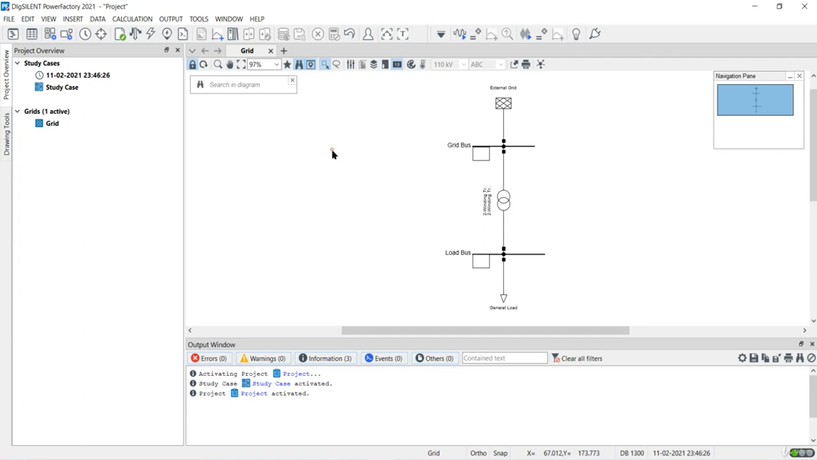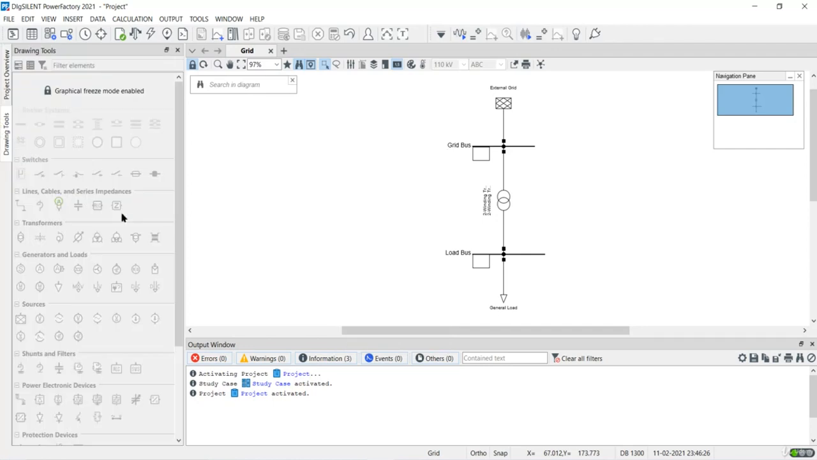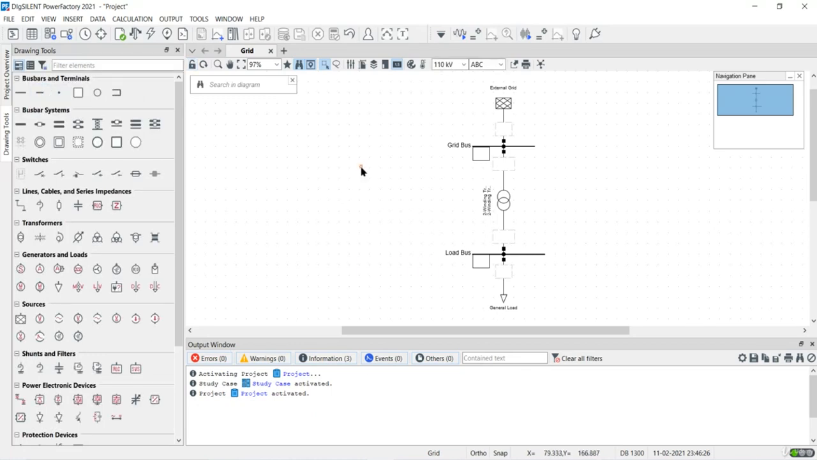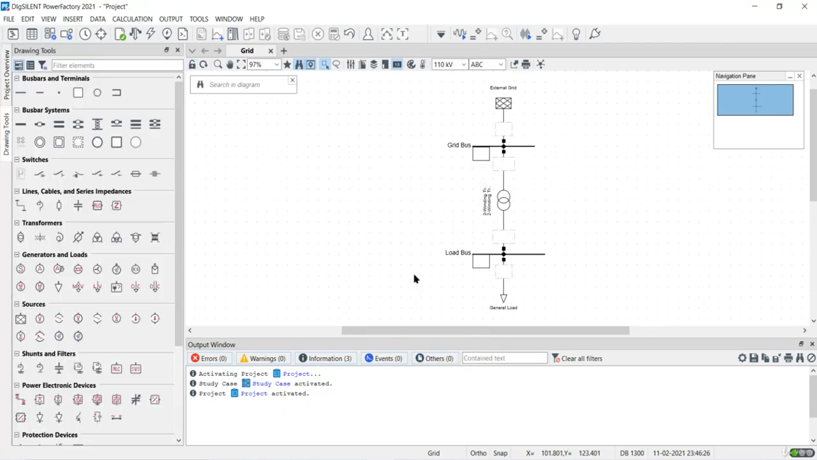While right clicking this, you can see that the graphical freeze mode is enabled here, which means if the graphical freeze mode is enabled, you cannot draw any additional new network in the SLD. So for this you have to disable the graphical freeze mode from here. You can also disable it by right clicking this option directly, so that all the components available in the Power Factory will get enabled. With this we will be seeing, one by one, the modeling of all the components available in the Power Factory.